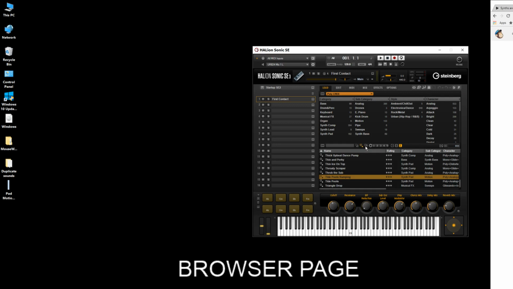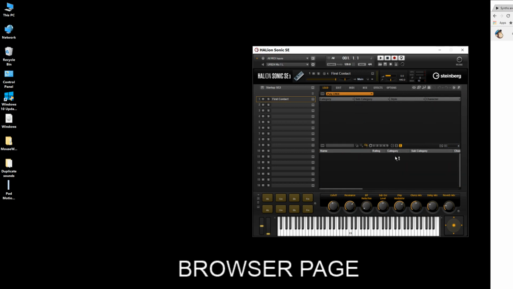So if we go to layer, we don't see anything. If we go to multi, we see a few, but that's because we're showing everything. These three buttons over here show you everything. The middle one will show you user content and factory content.